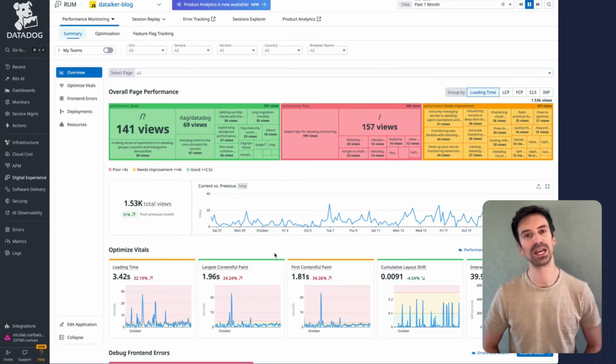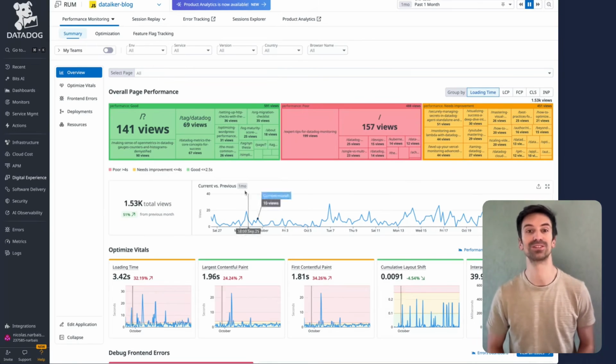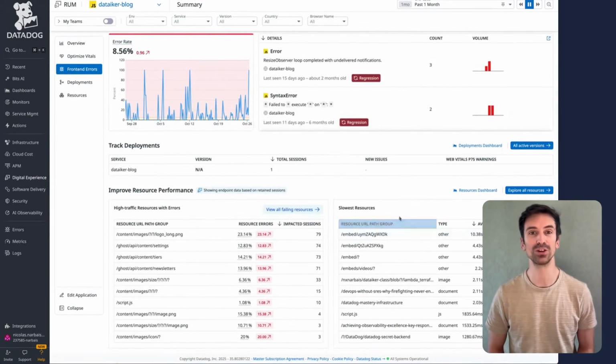Once you've identified a page with poor core web vitals, the next step is to find out which resources cause it. Scroll down on the summary page. You'll find a list of slowest resources, sorted by impact. This helps you isolate whether it's large images, third-party scripts, or backend fetch calls that are affecting performance.